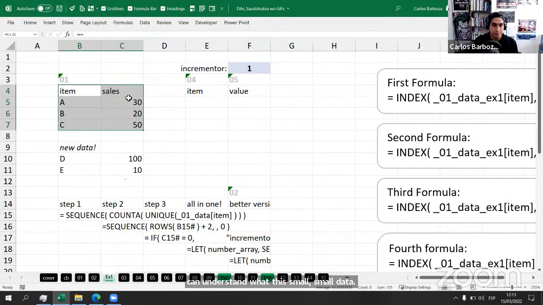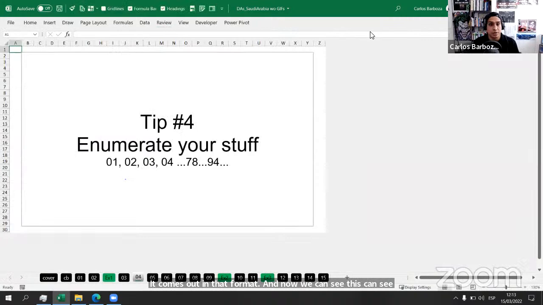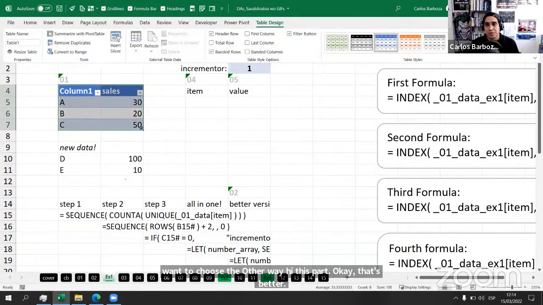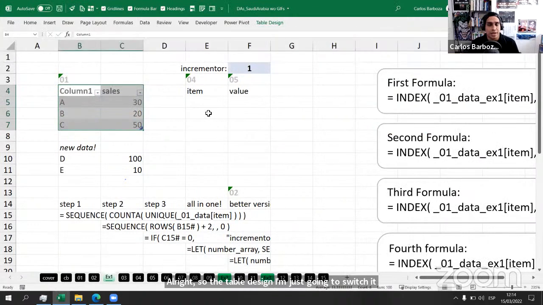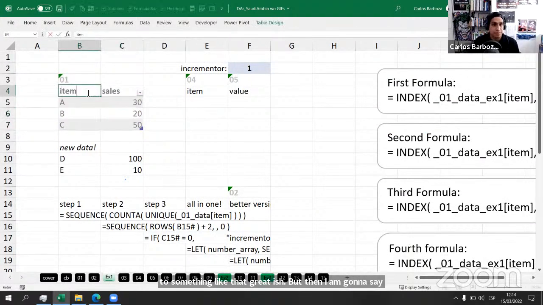We're gonna convert it, Control T, to a table. It comes out in that format. And now I can see this. Okay, that's better. All right, so for the table design, I'm just gonna switch it to something like that, grayish. But then I am gonna say item, this is item.